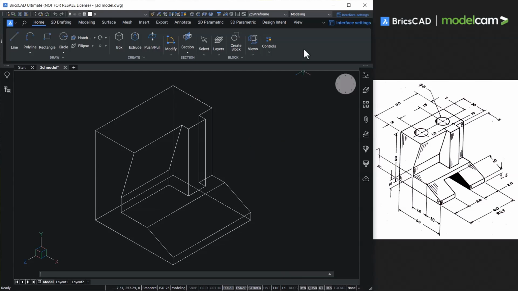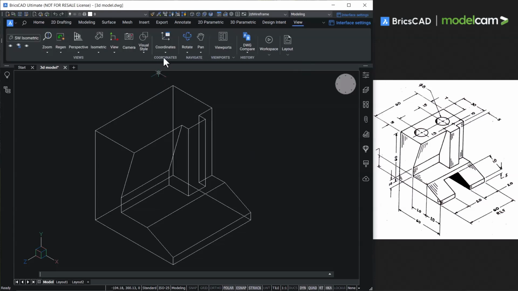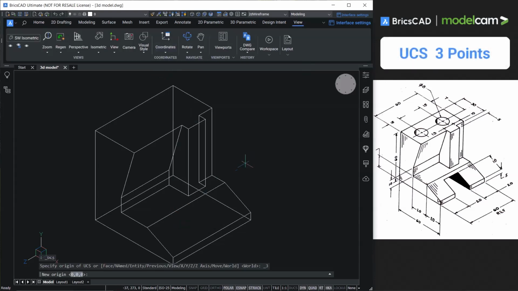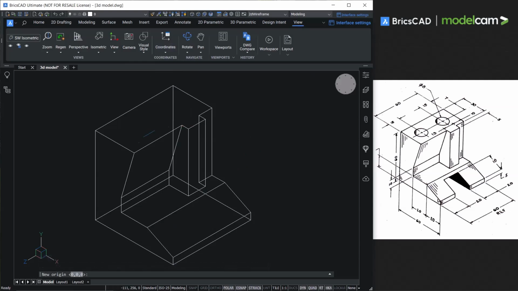UCS command. So click on the View tab, Coordinates, and you can choose 3-point option of UCS command. This option will let you define a new UCS by specifying 3 points. Now you are asked to specify the origin point, point on the positive x-axis and point on the positive y-axis. This is the new UCS.